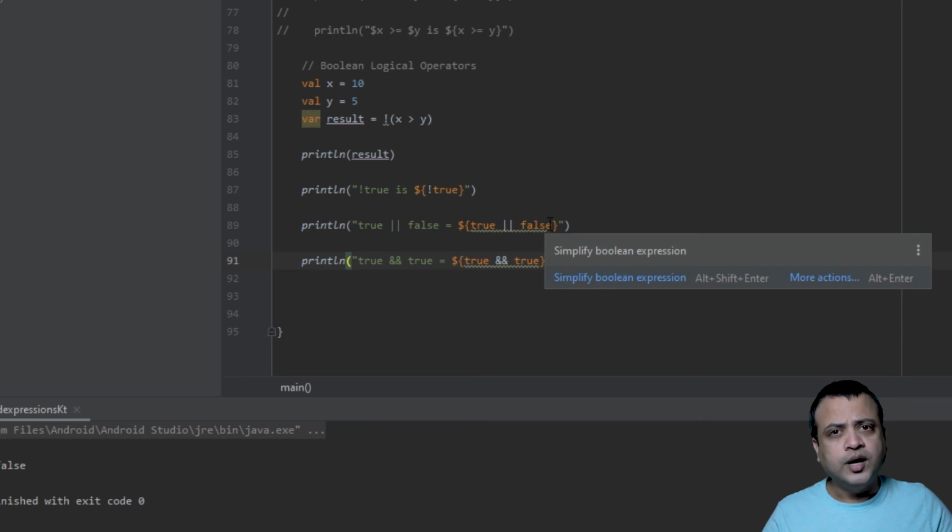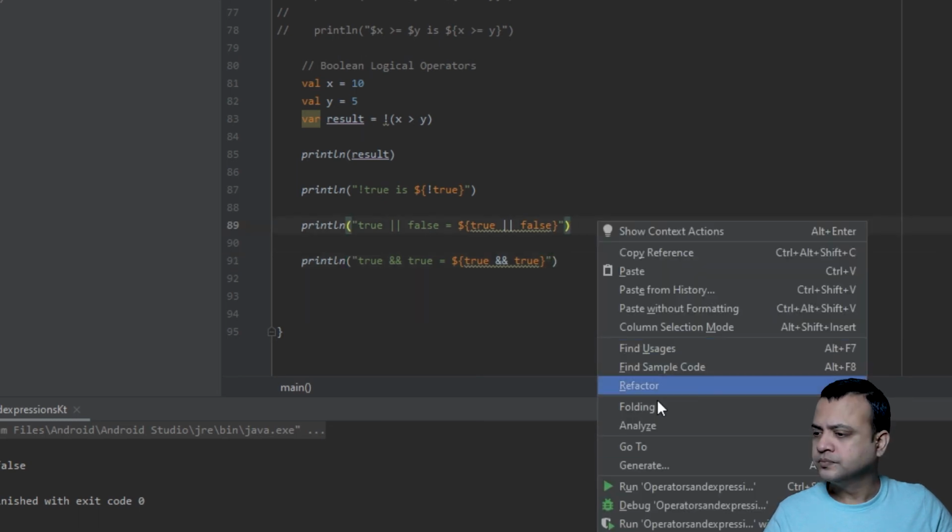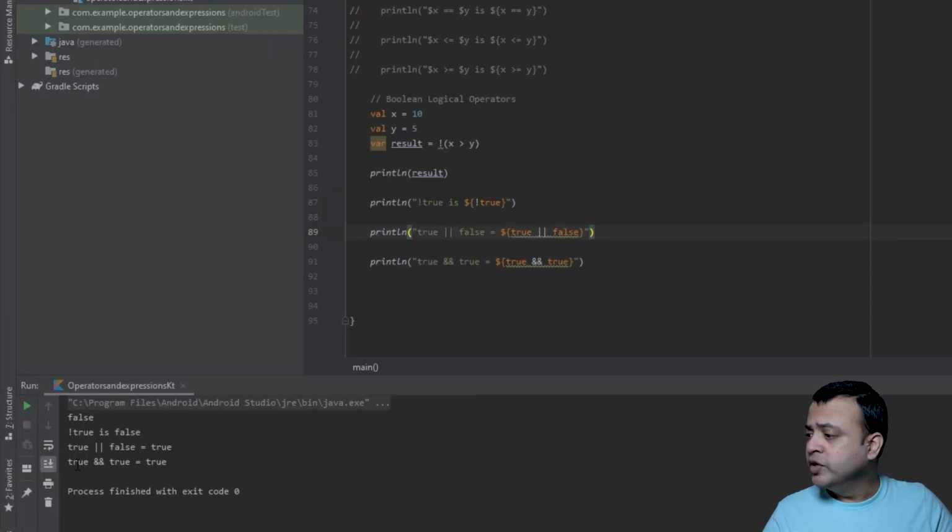Let me run this program so that you can see the output. As you can see, true or false is equal to true, which means that if either of the two operands is true, the result of an OR operation is true. In the last printed output, the AND operator checked whether the left-hand operand and the right-hand operand are both true or not. And since they were both true, the result came down to be true as well.